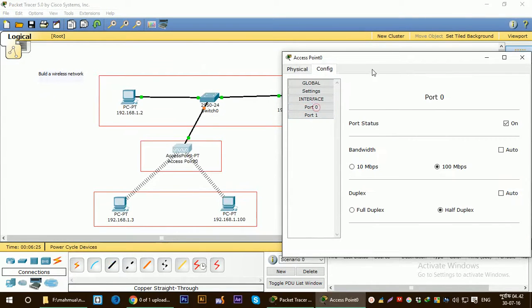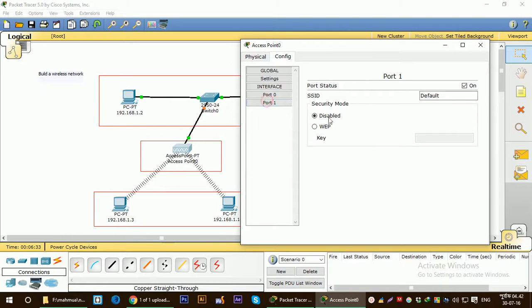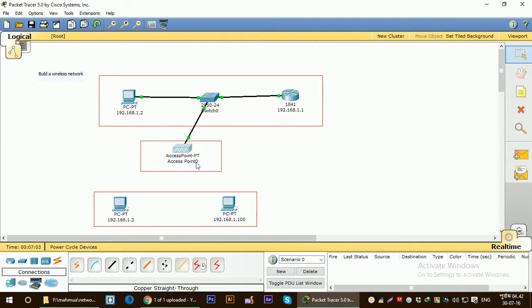In that part you have to check port 0 and make sure everything is checked, and go to port 1, and you can name your wireless network whatever you want. In that case I'm going to name the wireless network JNOCC, and I'll give a key, that is a password, and you have to put a 10-digit password, otherwise it will not work.